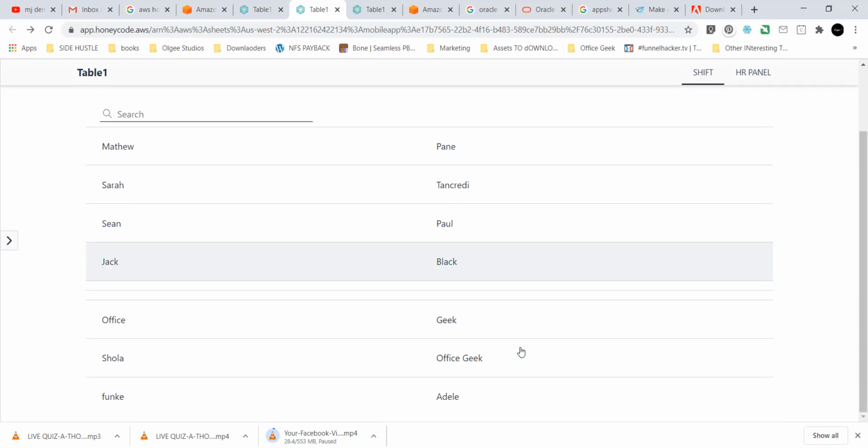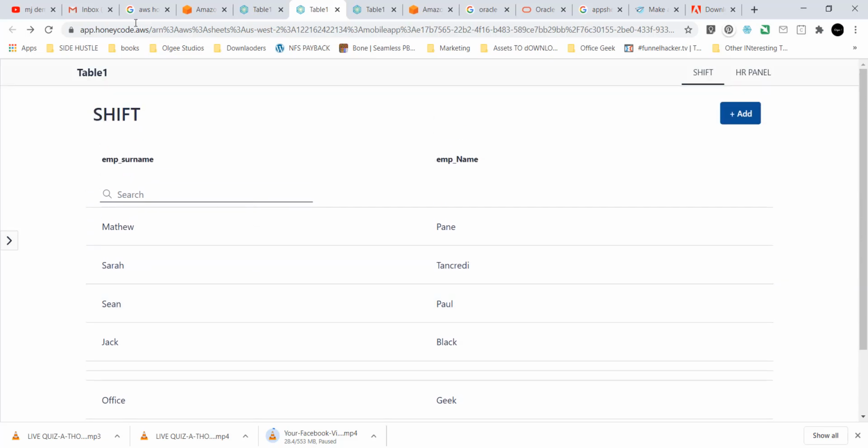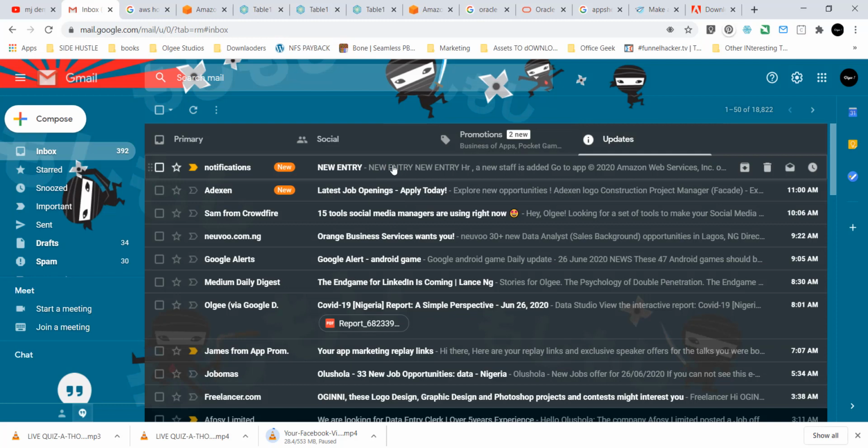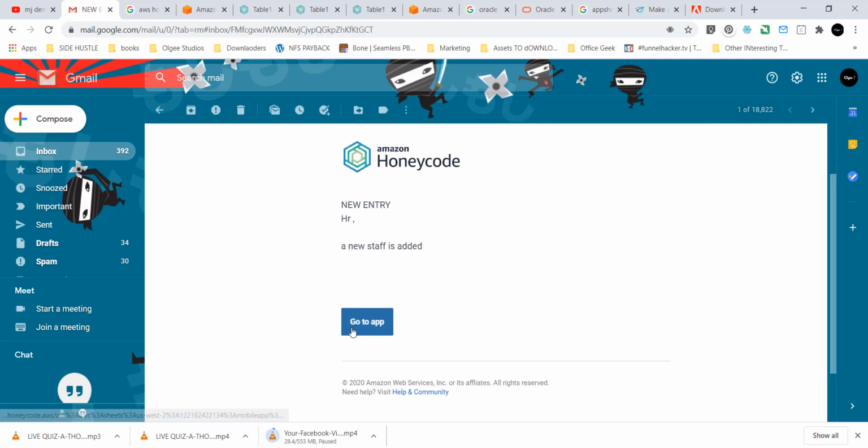And that's that. So it's still supposed to send me a mail. Look at that. Notification, new entry, HR. Look at that. You see that? That's AWS in your face. Honeycode.